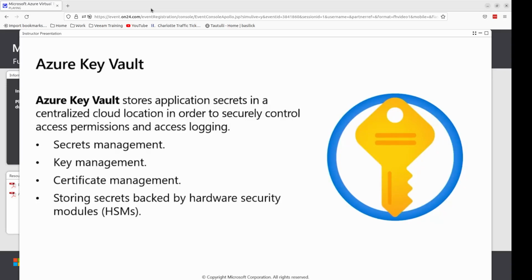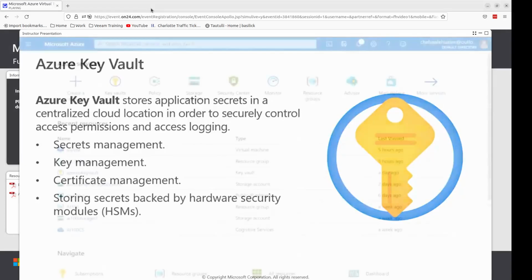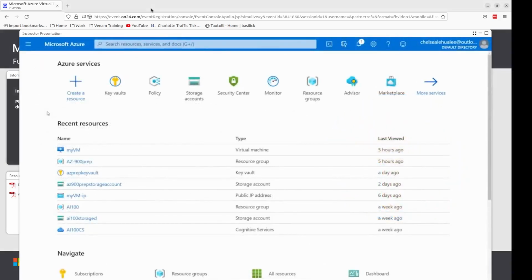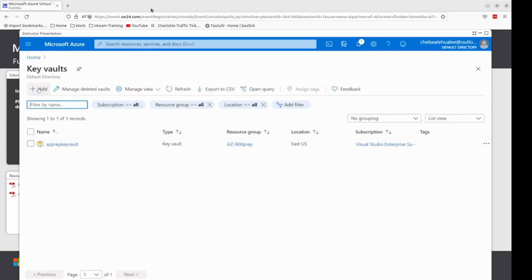So what I would like to show you just real quick is how you create a Key Vault with a secret. All right, now that we're back in the portal, remember Key Vault is just like any of our other services. You can choose to access it from the portal menu or the search bar. I happen to have it in my recents, so I am going to go ahead and select Key Vaults and then add.